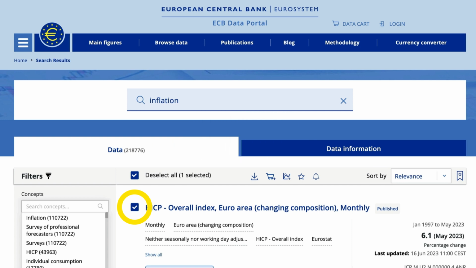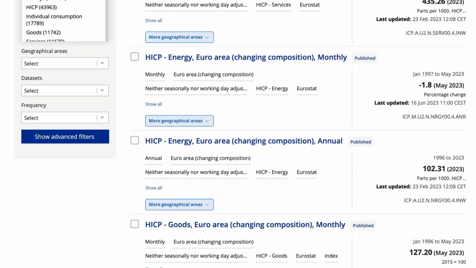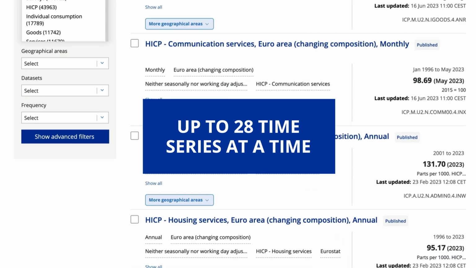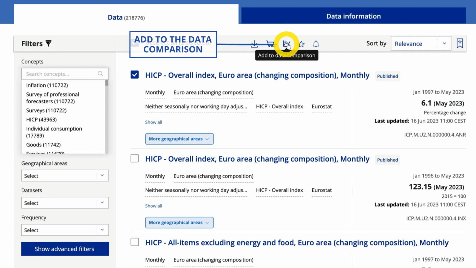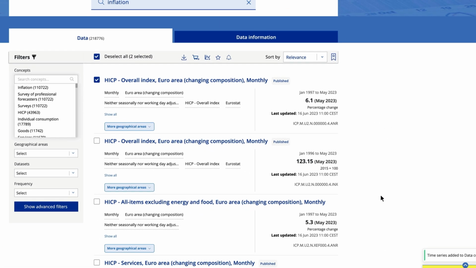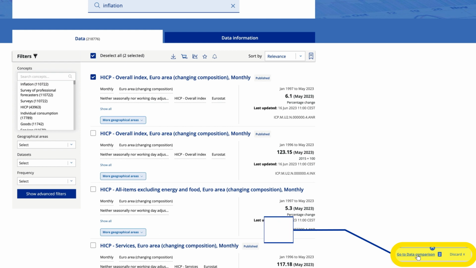For this tutorial, we will add only HICP Overall Index and HICP Energy, but you can add up to 28 time series at a time. When you have done so, click on the Add to Data Comparison icon. Now it's time to access the data comparison you've generated. Click on the pop-up in the bottom right corner of the page.